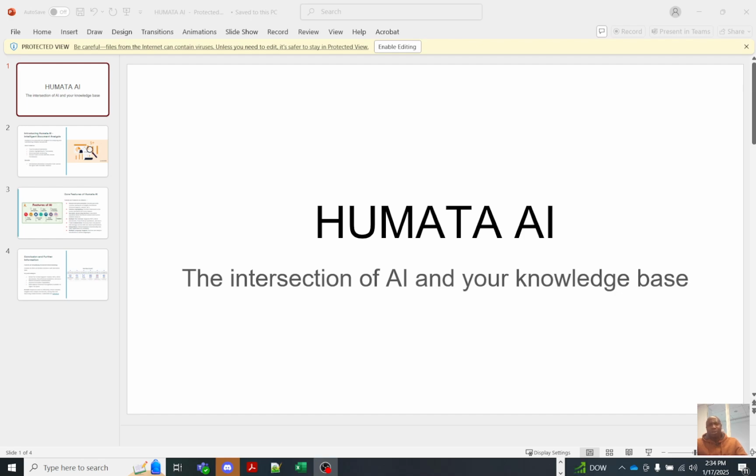So there are a lot of AI tools that have been developed for you, so that you can use them to make your work easier in whatever endeavor you find yourself. So today, I'm going to be taking us through a very powerful tool called humata.ai.